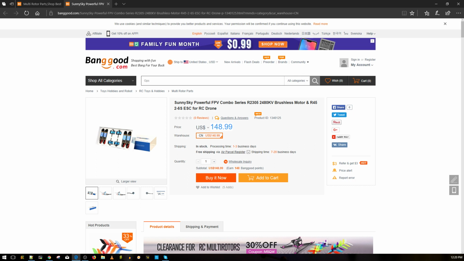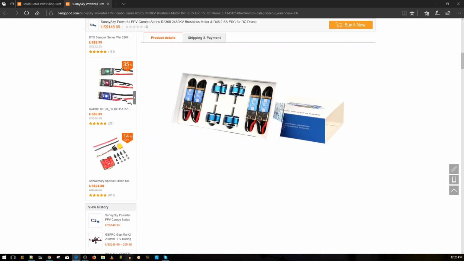It could be a pretty good package. Let's just say the motors are $100, and then $48 for ESCs. Yeah, so if the ESCs test really good, this could be a really nice premium package, if the ESCs test very good and the motors were performing like premium motors. And usually Sunny Sky do perform very well, actually.